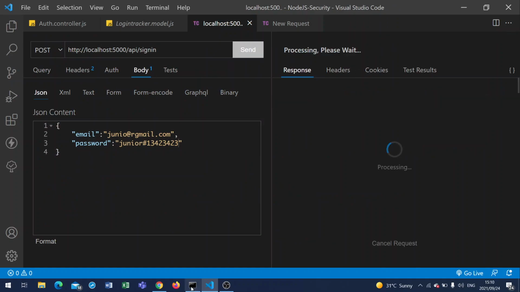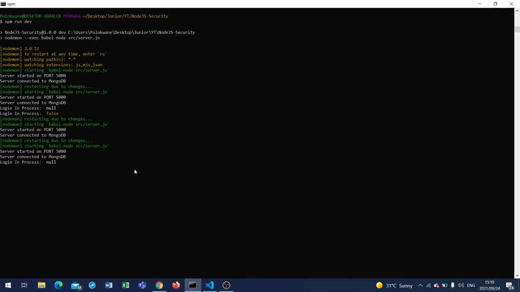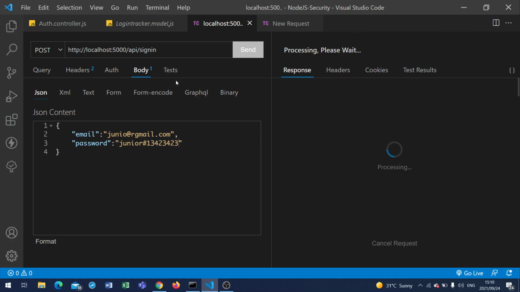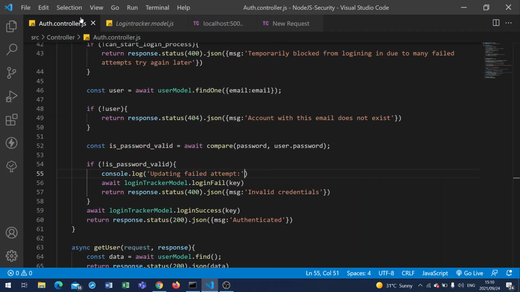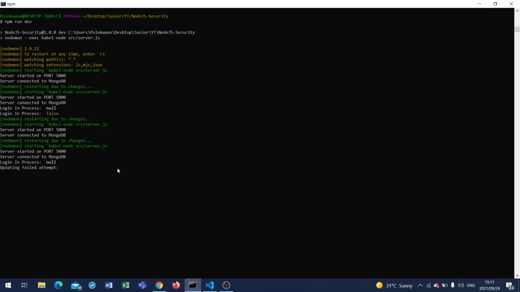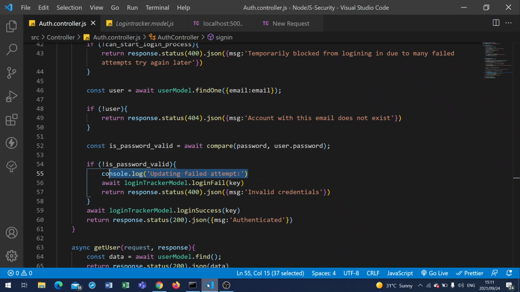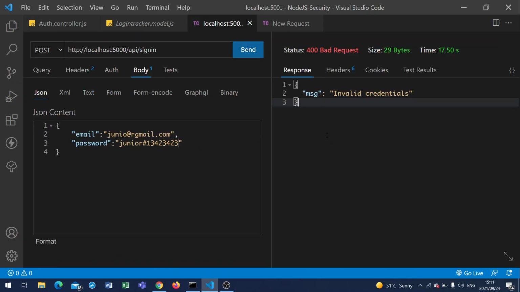We log that. We should get invalid credentials. Login process of now. And then we should get the update console log that we had written, which is this one. We should get updating failed attempt. There we go. We get that updating failed attempt. Right, executed. And then invalid credentials.